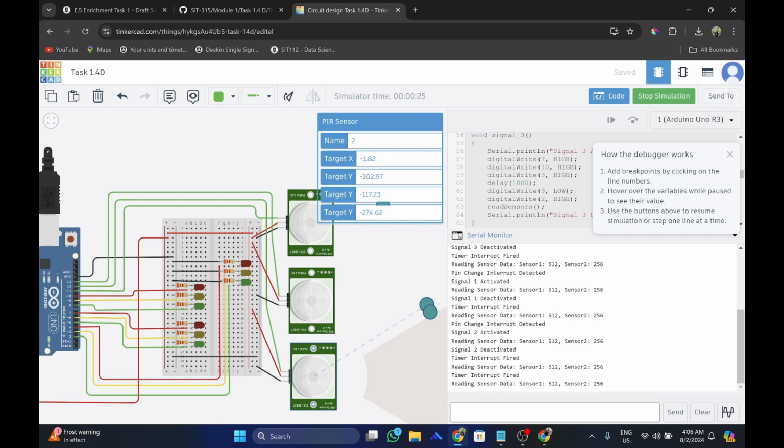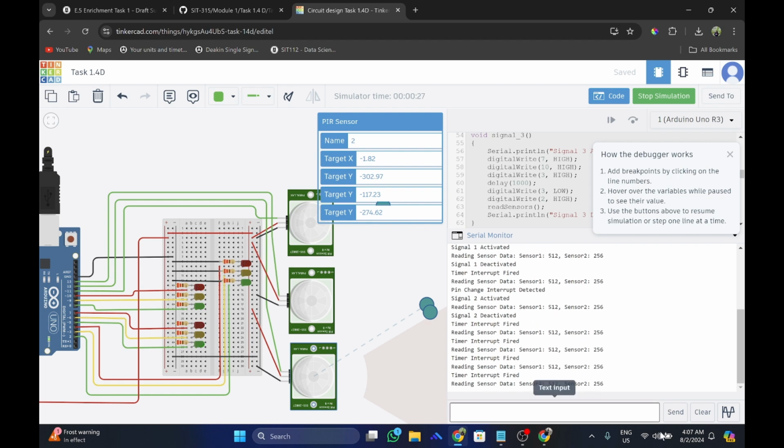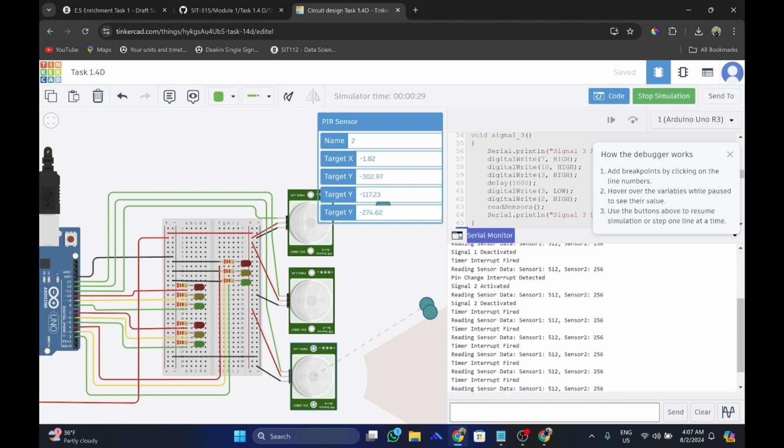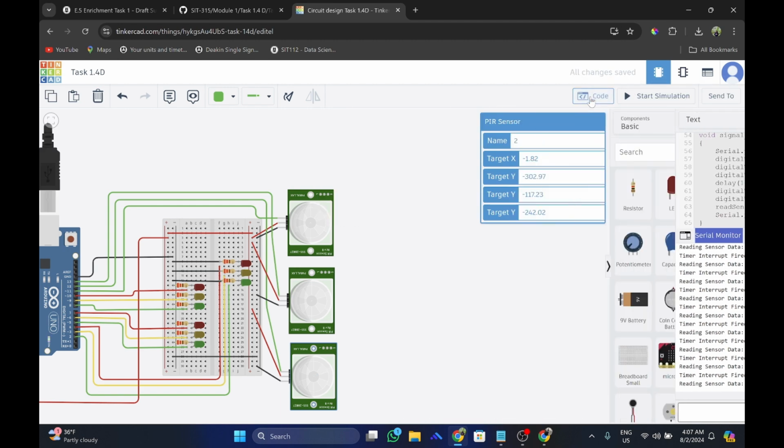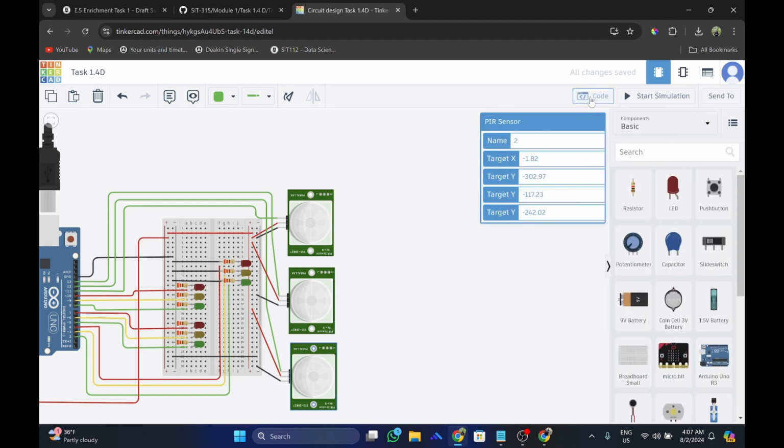With our adapted code, the serial monitor logs will look something like this. The serial monitor shows the messages indicating which sensor was triggered and when the timer fires. It provides a step-by-step log of the system's actions.